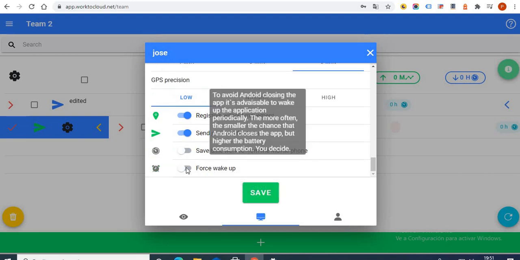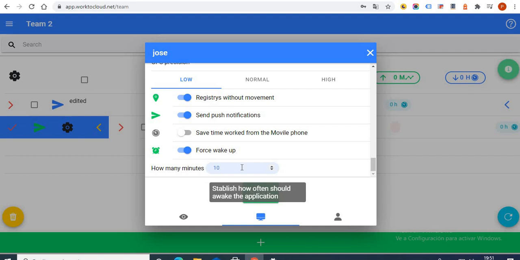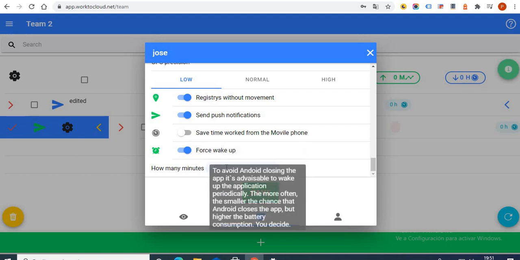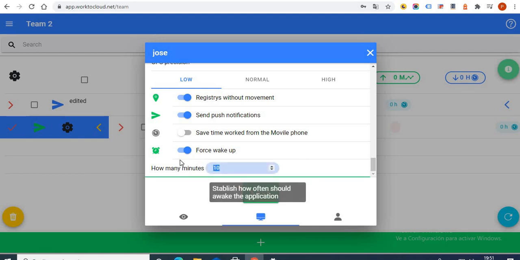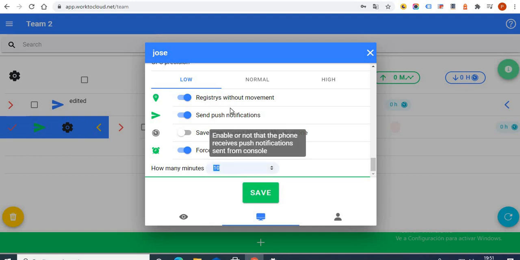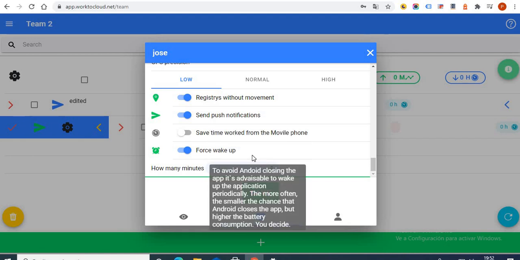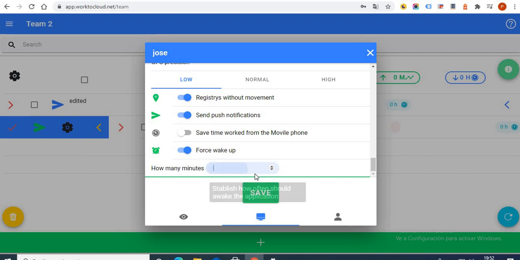And force wake up. In order to avoid the Android system killing our app, we have to make this small trick. Depending on the version, it's not necessary, but just in case, this basically puts the app in focus and avoids the system putting it to sleep. And here you set how many minutes you want it to wake up. Something between 10 and 20 is acceptable. Okay. Right, then we finish with this already.